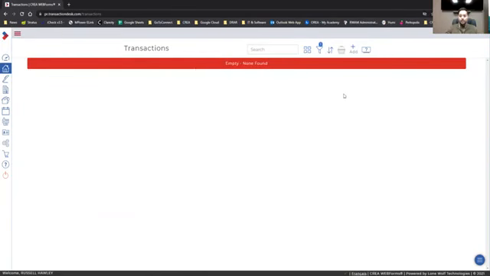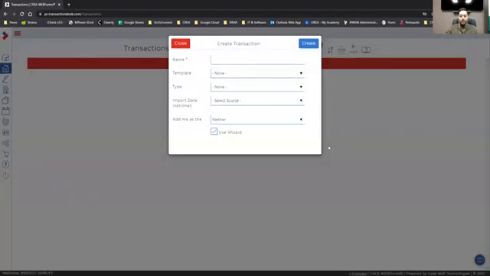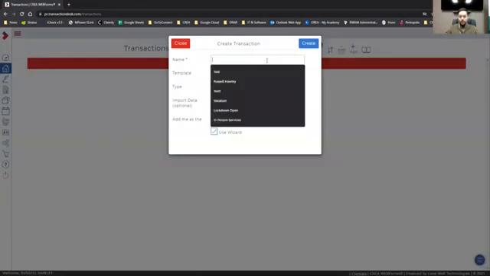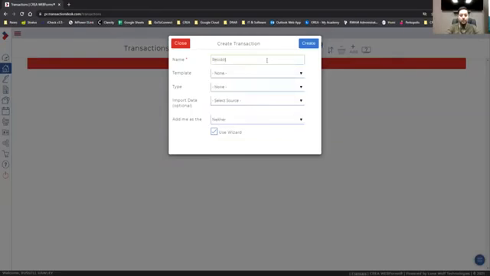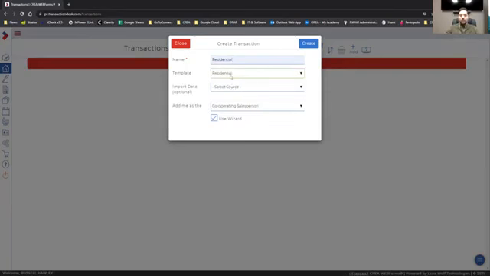But if you want to make a new one, you can click on add, the little plus symbol at the very top. And it's going to be creating a brand new transaction. So it's going to ask you to name it. Let's just do residential. Just keep it easy. We can add our template in if we'd like our template. I'm going to use our residential template.